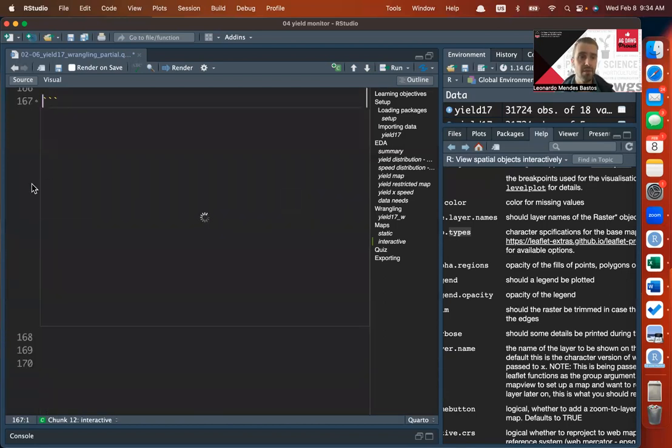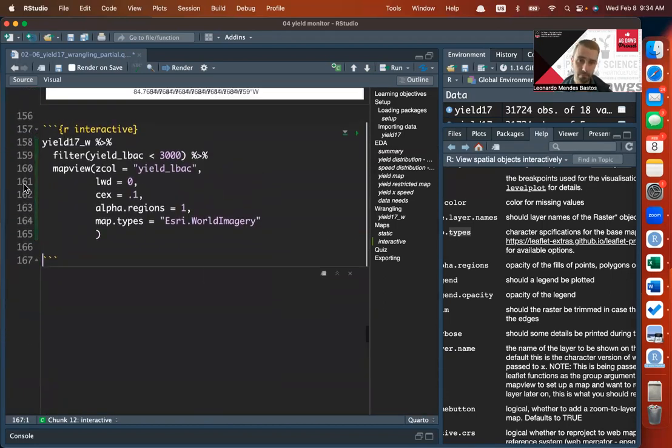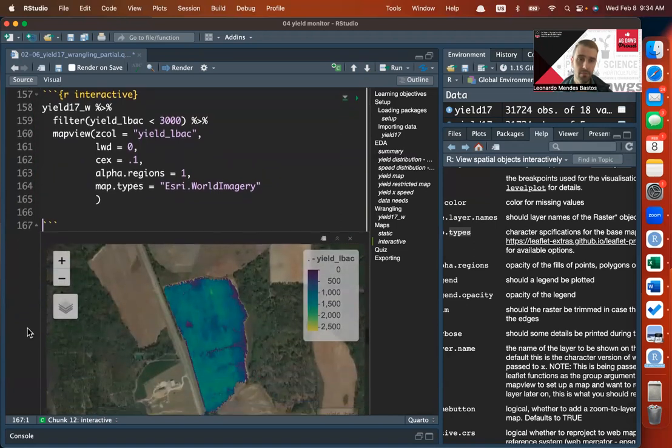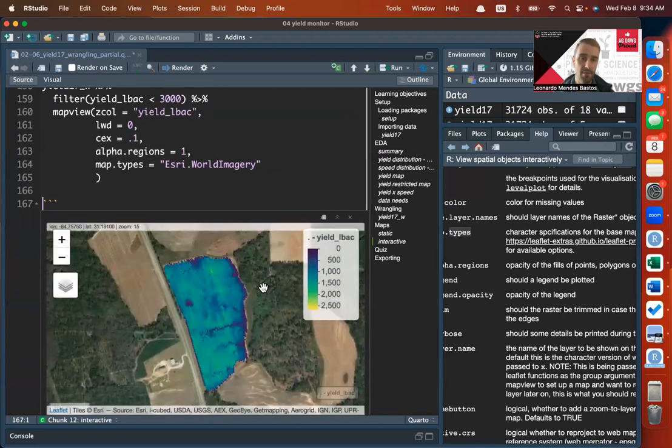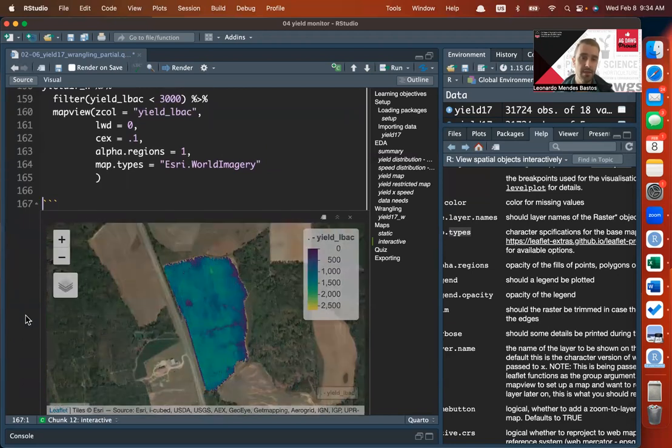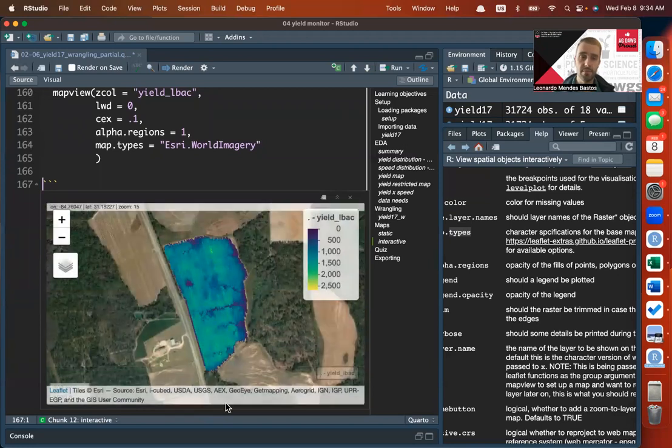So if we run this, look at that. Now we're able to actually have our map on with a satellite imagery base map, which I think is pretty useful.